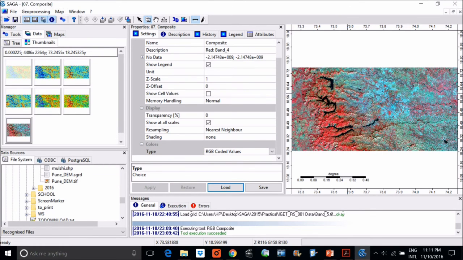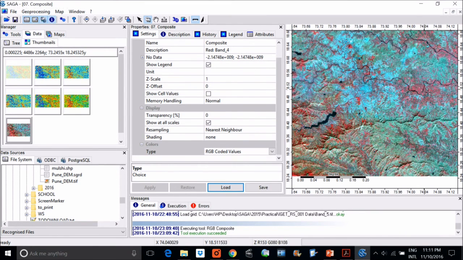So this was our RGB coded values. The composite makes it easier for us to interpret the image. For example, these are the red patches. This indicates the presence of vegetation, while these large black patches are water. If you can see this, these are the water patches.